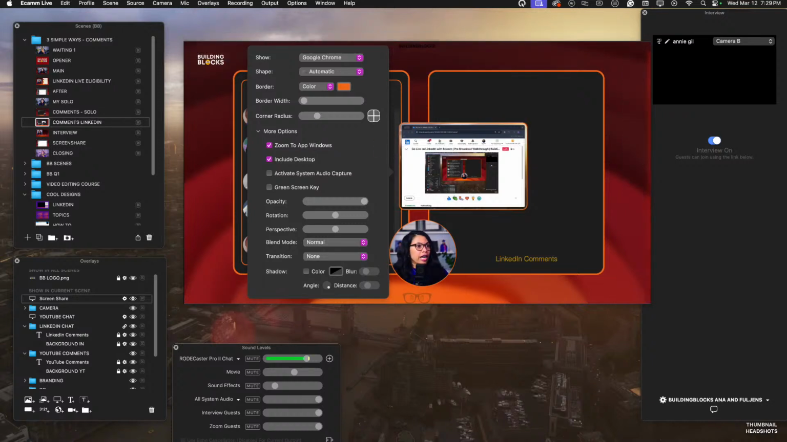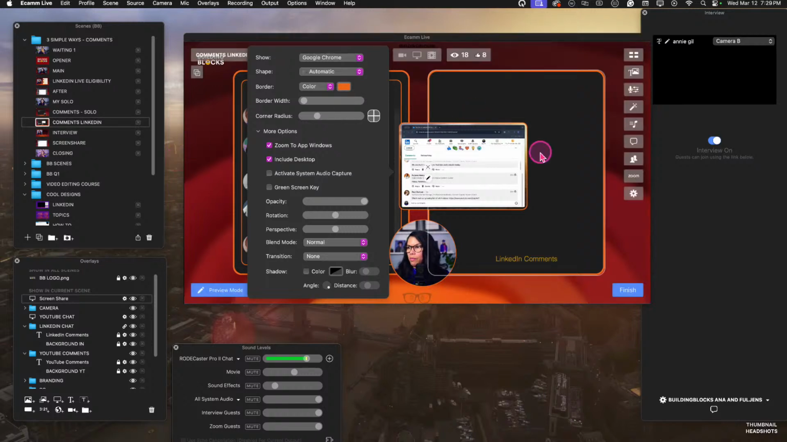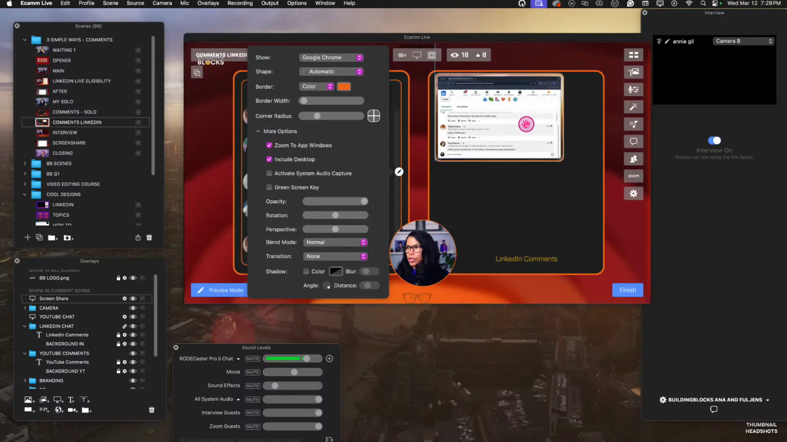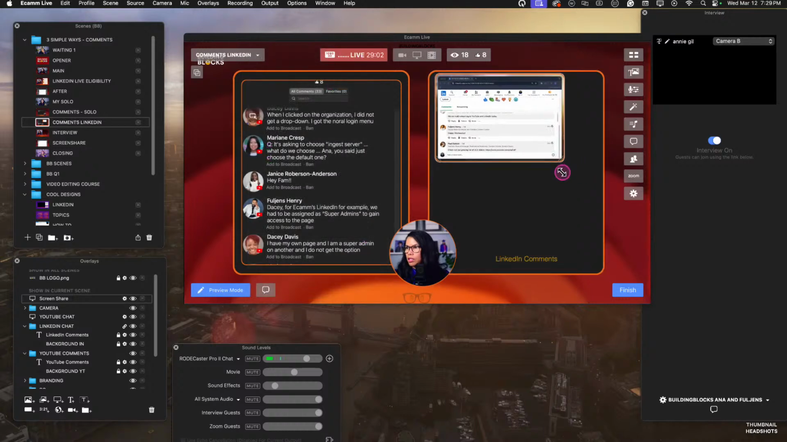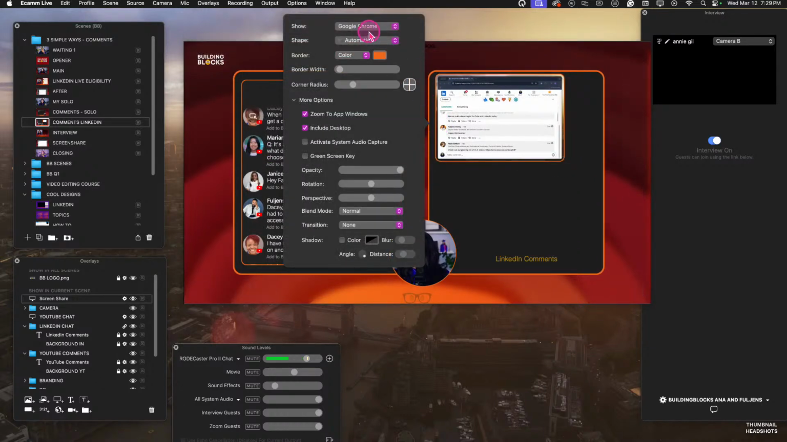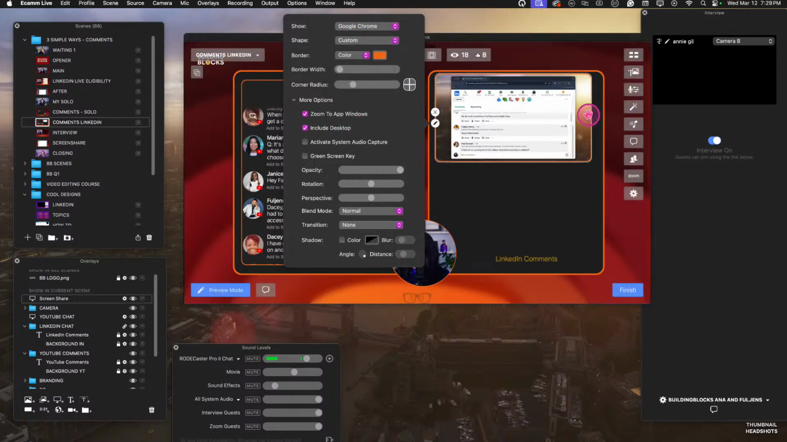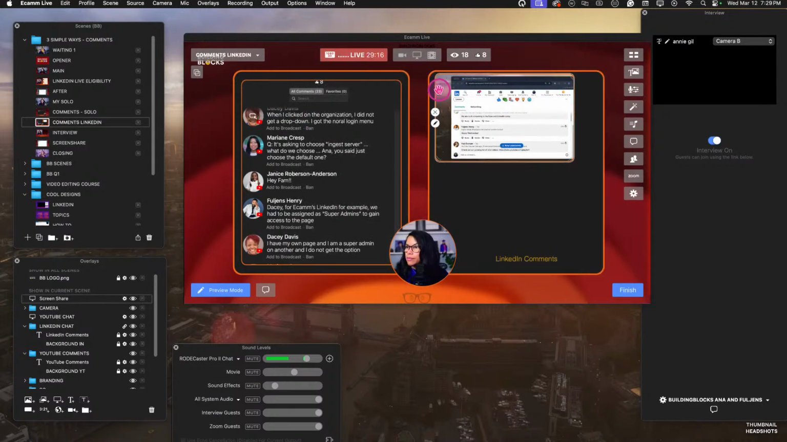So now here I need some comments. So let's see. Okay, we have comments. Yes. So I'm scrolling down to the comments, and look at how awesome that is, because with a new release of Ecamm, you can just be cool like that. But I'm going to select, instead of shape being automatic, I'm going to select custom.